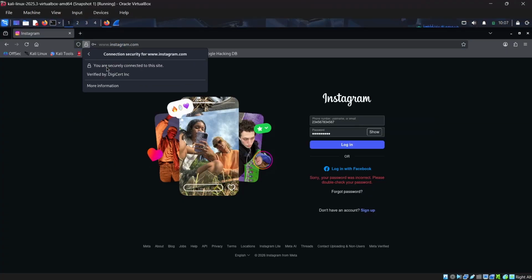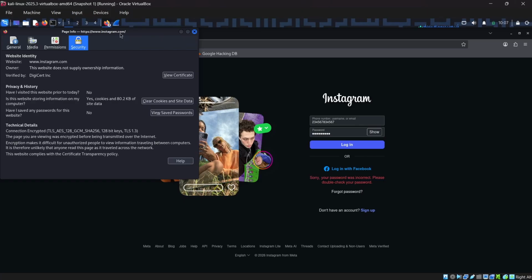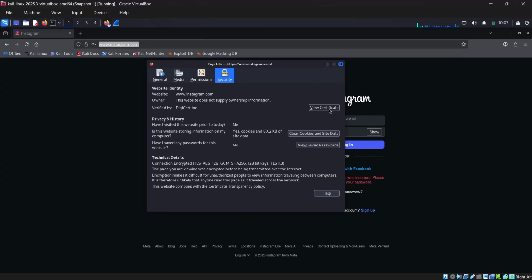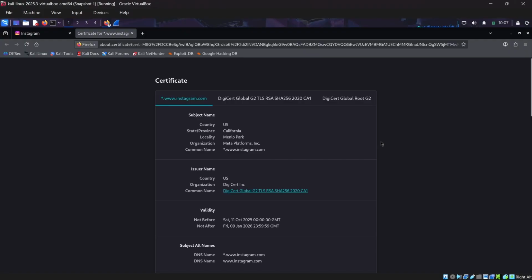So that means you can see this connection was secure, and it is also verified by DigiCert INC. We can just click more information, and you will be able to see a certificate here. For every HTTPS there is a certificate. For HTTP there will be no certificate.